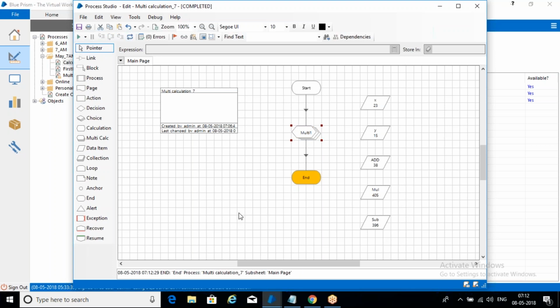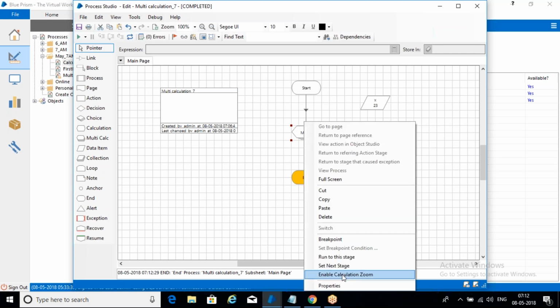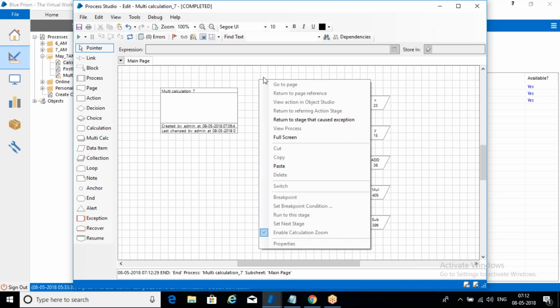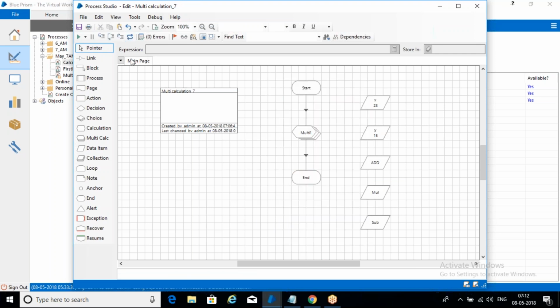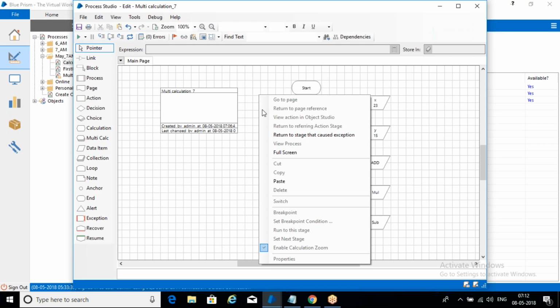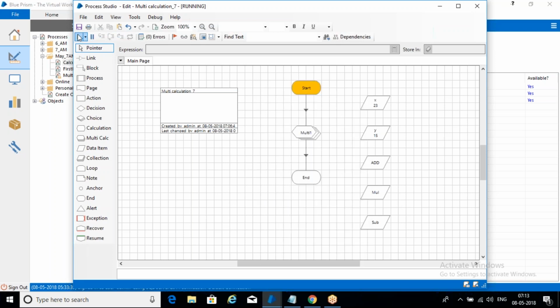Okay. And in the last class, we discussed that the multi-calculation shape will not work for enable calculation zoom. Enable calculation zoom only works for calculation, right? Not for multi-calculation. Let me enable this. Enable calculation zoom, it's enabled now, right? Reset. And we are trying to run. Observe this, still it is enabled. If you run this, it will not show you what is happening in the back end.